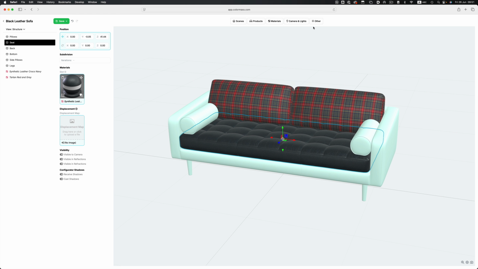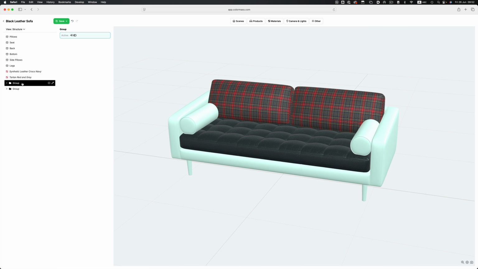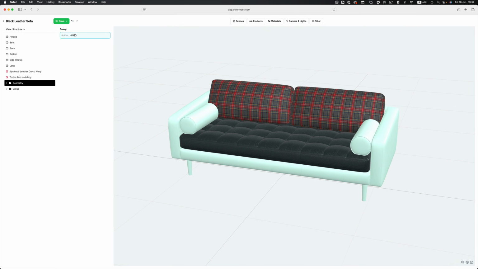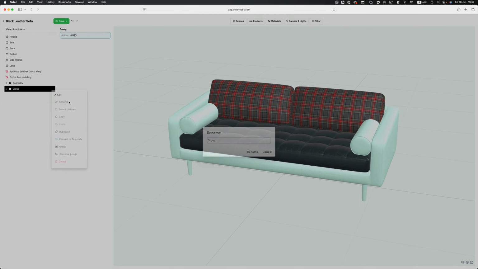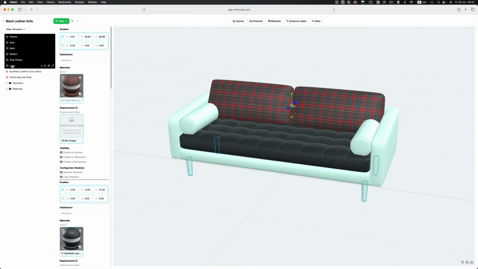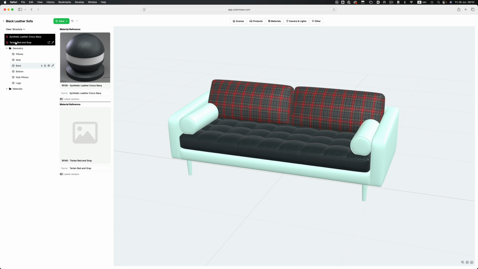To keep things tidy, I recommend grouping similar things together. For example, we can create a group for the geometry and a group for the materials. It's up to you though how you want to structure the template.